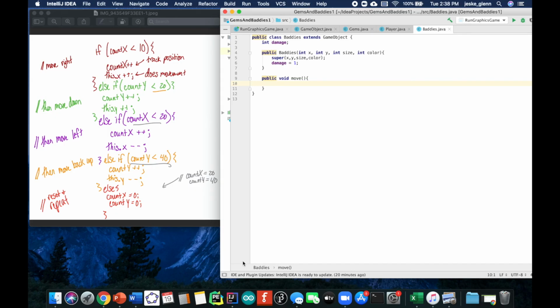All right, we've zipped back over onto IntelliJ, so let's start programming this move method for our baddies. Based on all of the information that we had here, we know that we're going to add in count x and count y variables so that we can keep track of where we are in this pattern as we go along. Remember, count x and count y are ways to keep track of where we are. The thing that is actually going to change in our position is when we mess with our this.x and this.y.